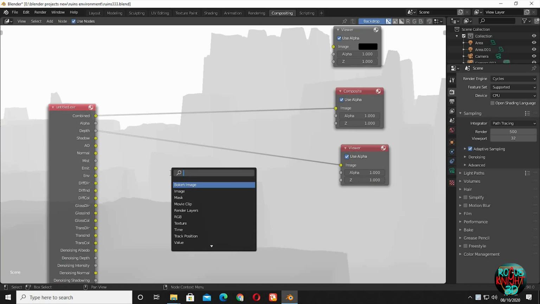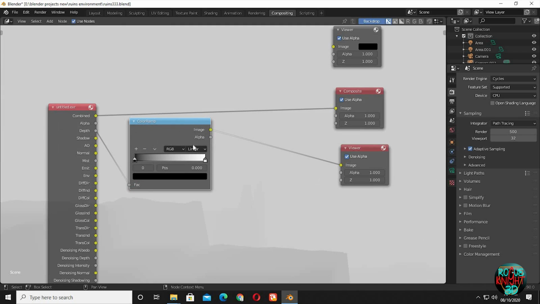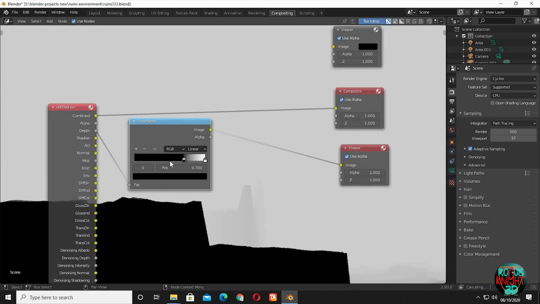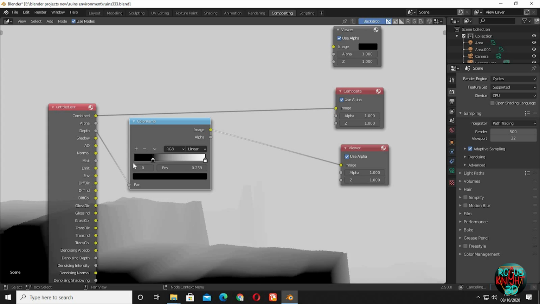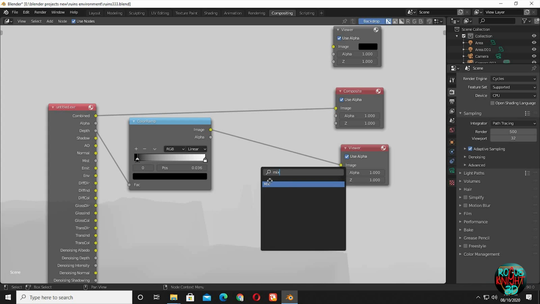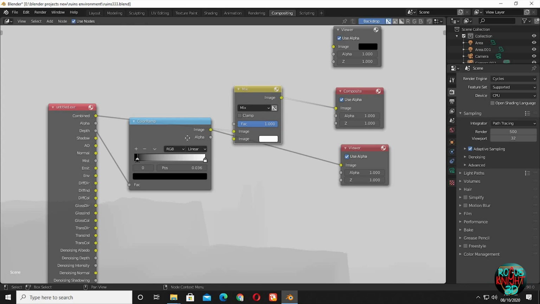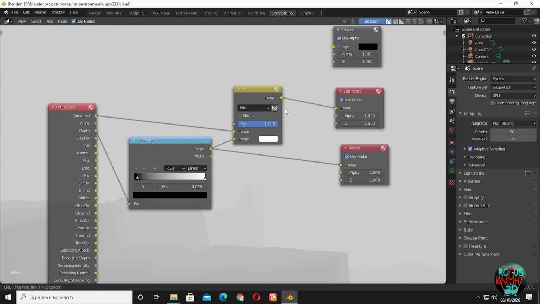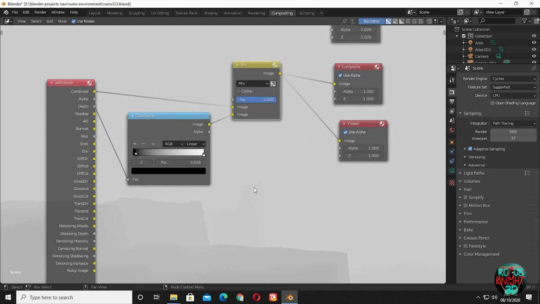Shift-A. Color ramp. If I drag the black slider, the mist will go backward in the scene. Now bring in a mix node. Connect color ramp to mix, and mix to the viewer output node. But still we cannot see anything. Select Add from the drop-down menu. Now we can see our scene totally covered in mist.